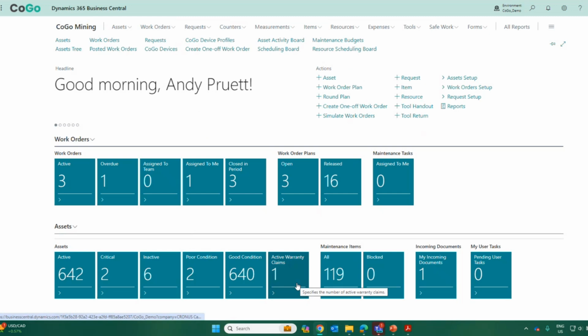We go back into our browser, into our mining demonstration environment, and I'm going to start at the beginning, which is requests. Just like everything in the system, we can get to requests from the top menu ribbon, the hamburger menu, or I like to put a little bookmark at top to say, hey, I'm going to access requests quite often, so I just have it at the top of my screen.